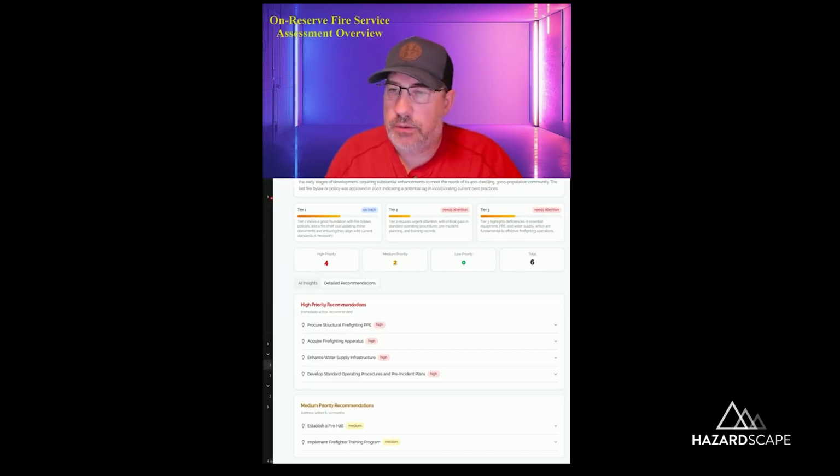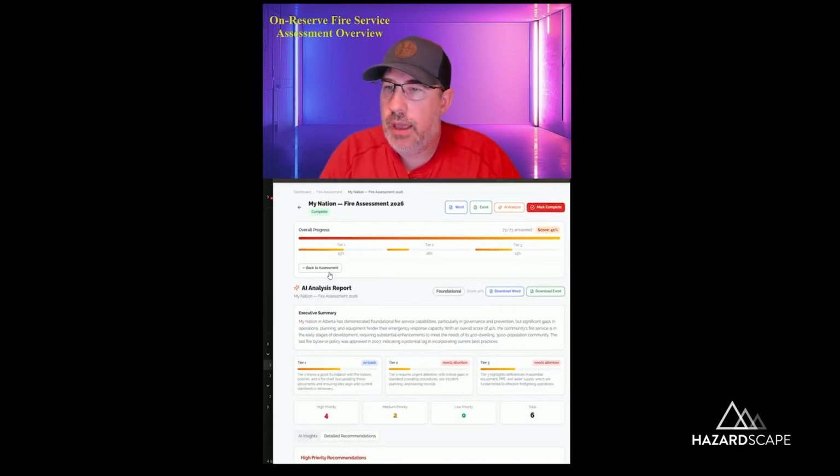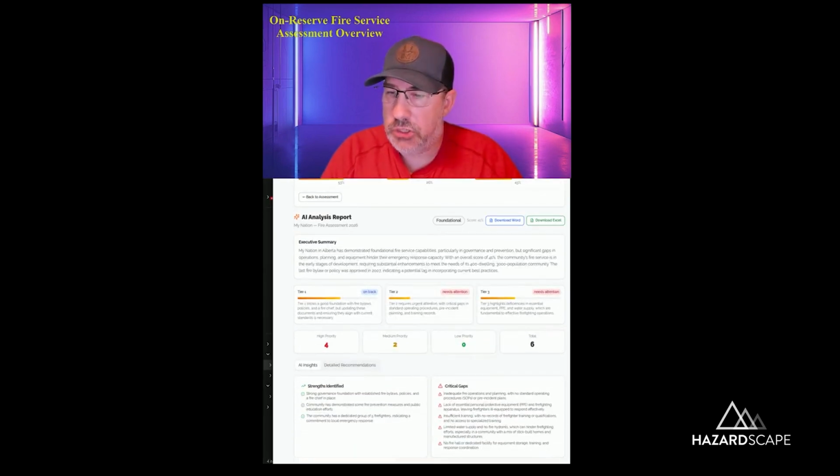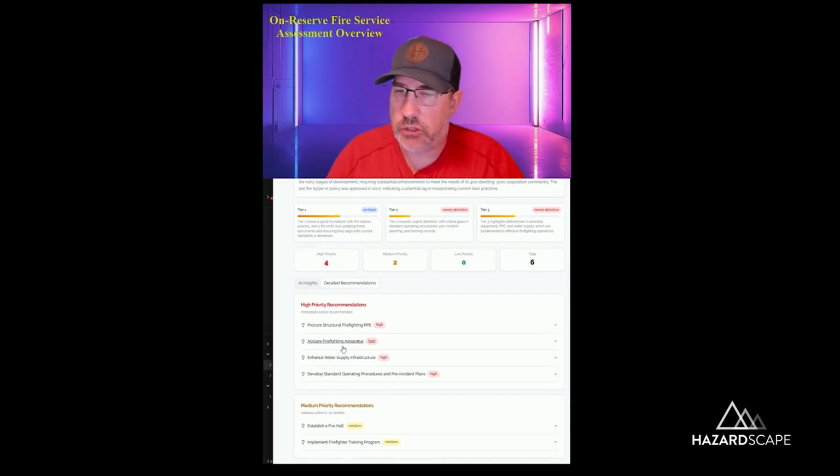You can see that the recommendations have been updated based on the new information we put into the assessment. So kind of ranked that we did all of the governance and policy for on-reserve fire services. That has now fallen off the high priority recommendations and will now show as complete. Right? Strong governance foundation was established, fire bylaws, policies, and a fire chief in place. So now it's restructured, right?